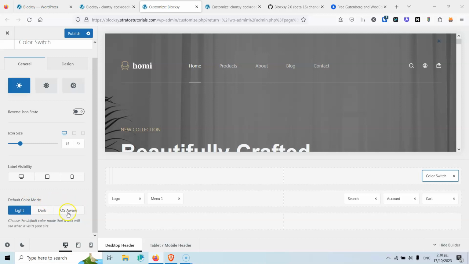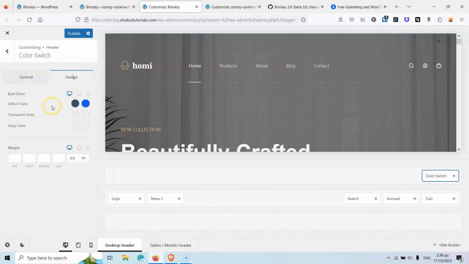The OS aware, the operating system aware, basically checks if the operating system has a feature that says change the colors based on the hour that you have set, and if you have set it, it will change accordingly. For the design, we have some changes. As you can see, we can change the color icon, a transparent state, and the sticky state colors here, and also the margin. Let's publish that and see it in action.